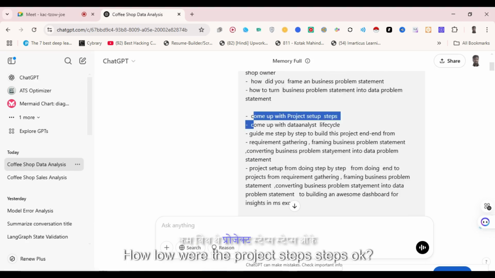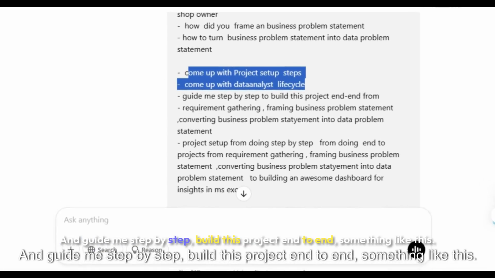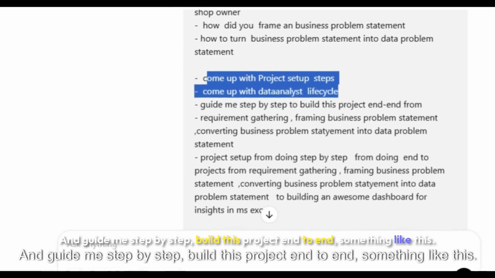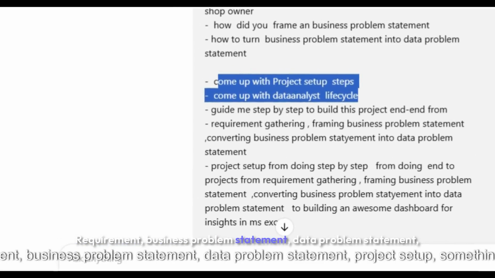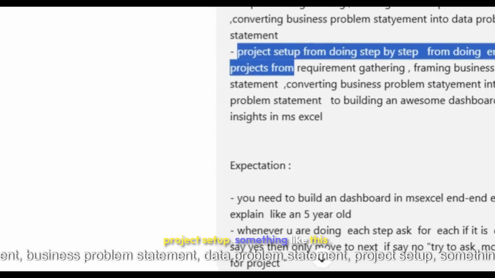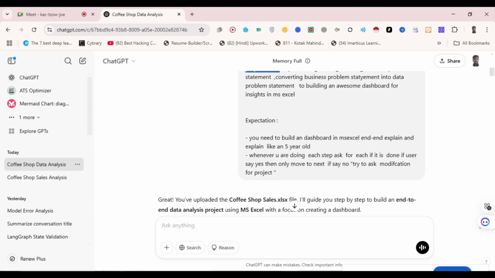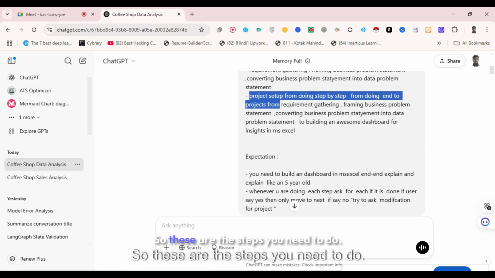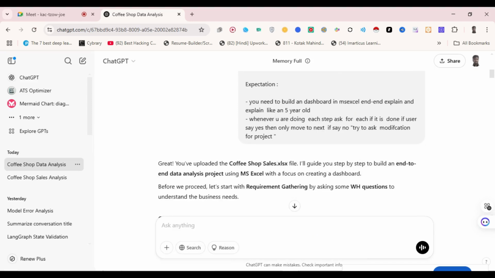Come up with the project steps, and guide me step by step. Build this project end to end, something like this: requirement, business problem statement, data problem statement, project setup. I hope you will be looking at it. So these are the steps you need to do.